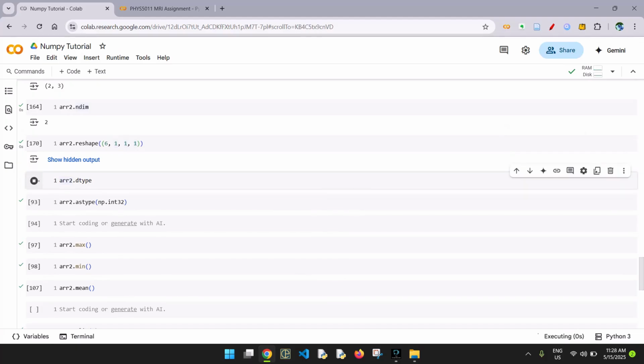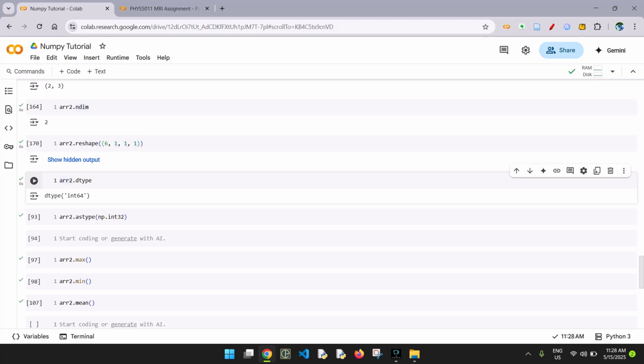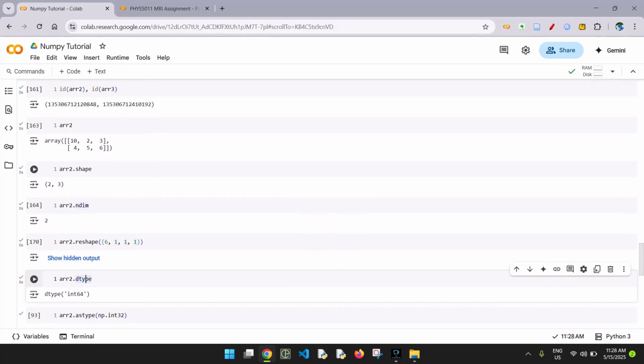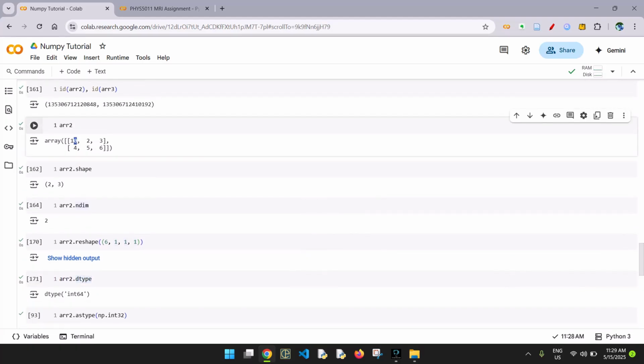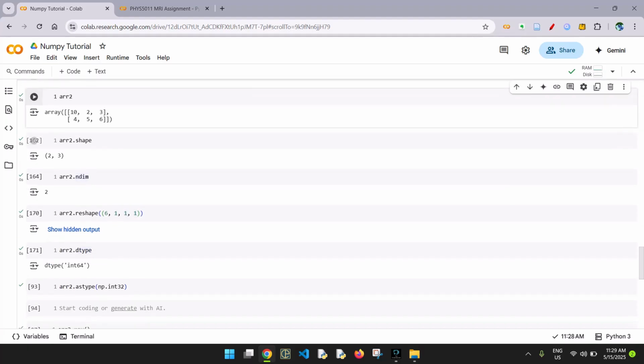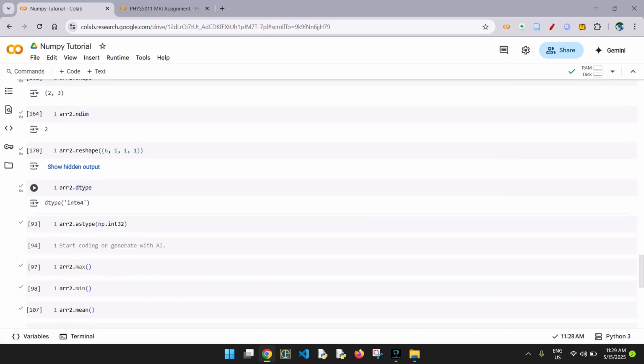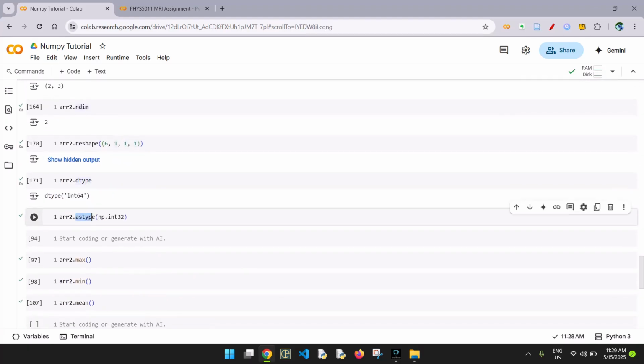We can look at the dtype, data type. So we talked about this earlier. In this case, arr2 is integer 64, so you don't see a dot if it's integer type. And we can actually convert this using astype. So that will create a new copy of data using this new type. So we can convert it maybe to float.